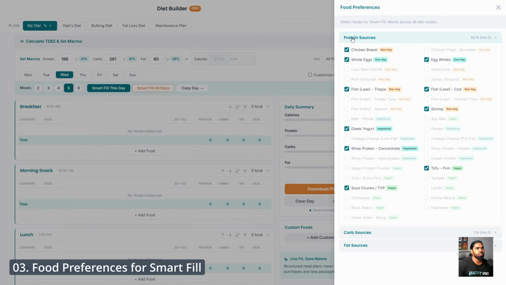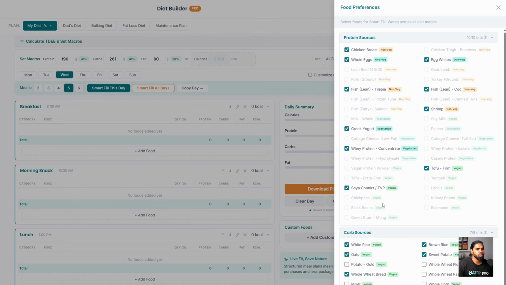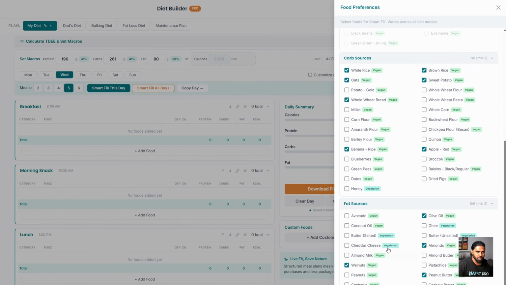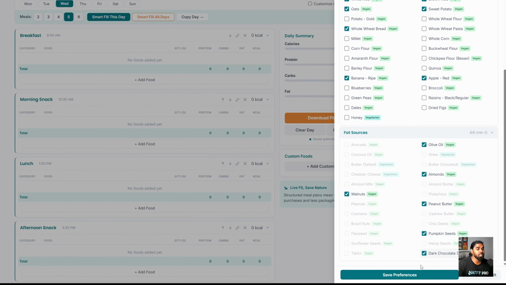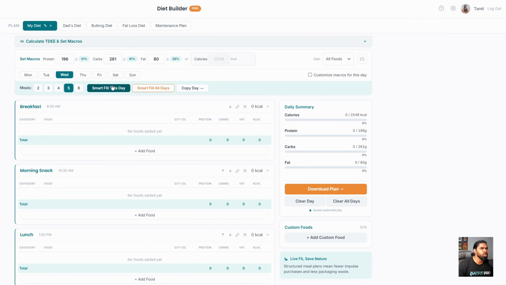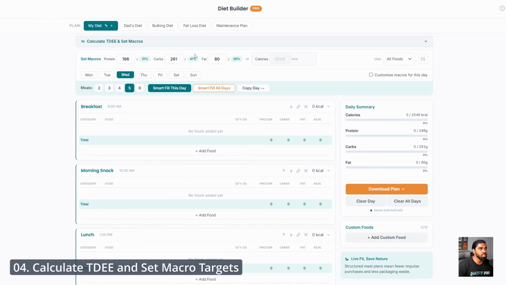Here you can choose your preferred protein sources, carb sources, and the fat sources. Once you select your preferred foods and save preferences, Smartfill is going to pull your preferred foods to build your diet plan automatically. Now let's set the macros and calorie target.